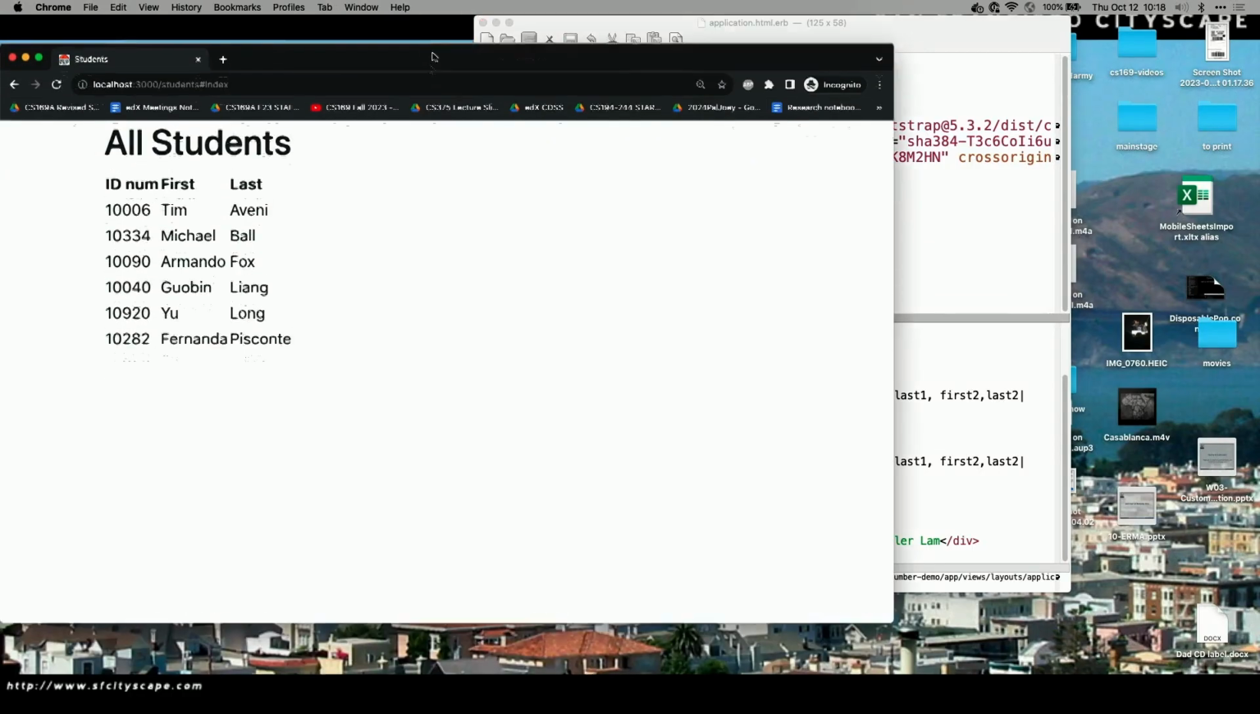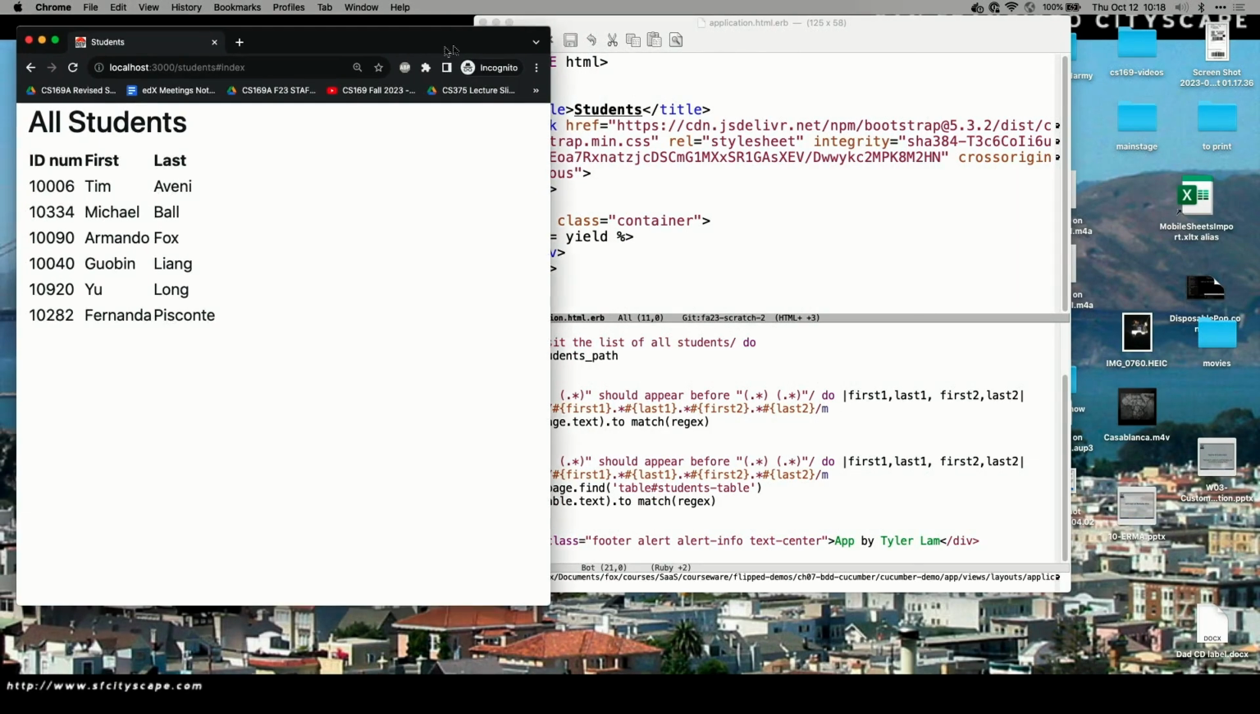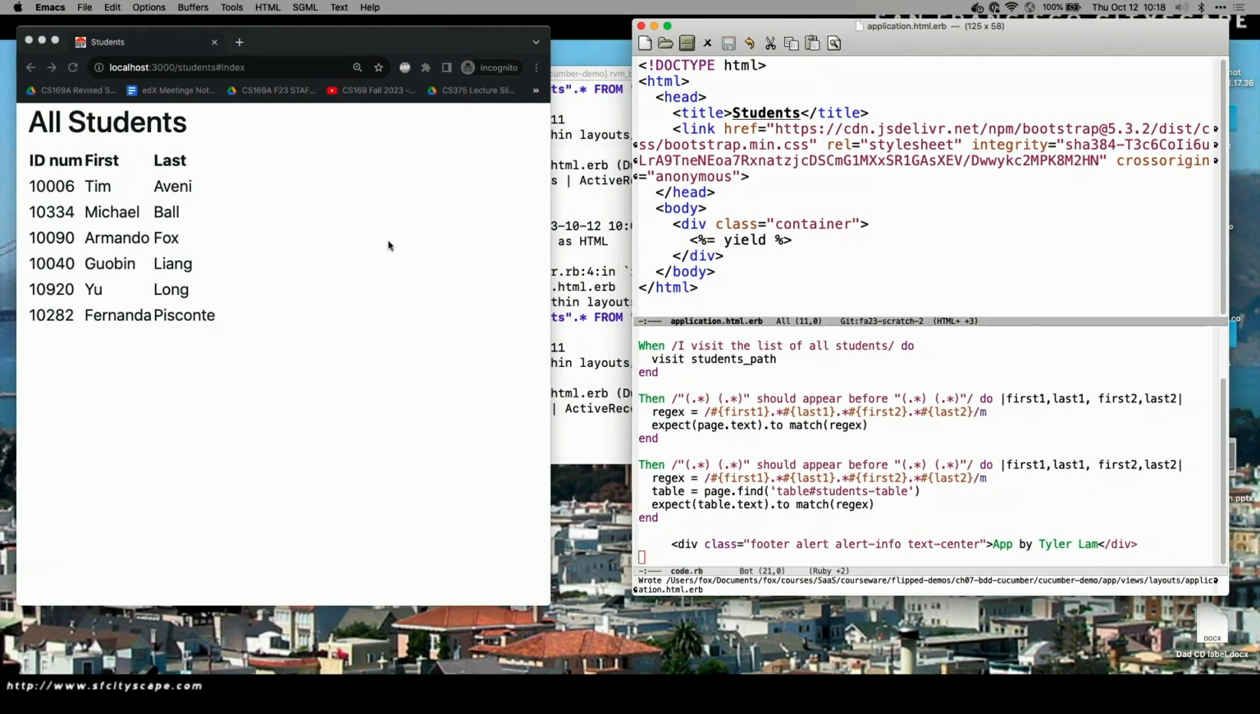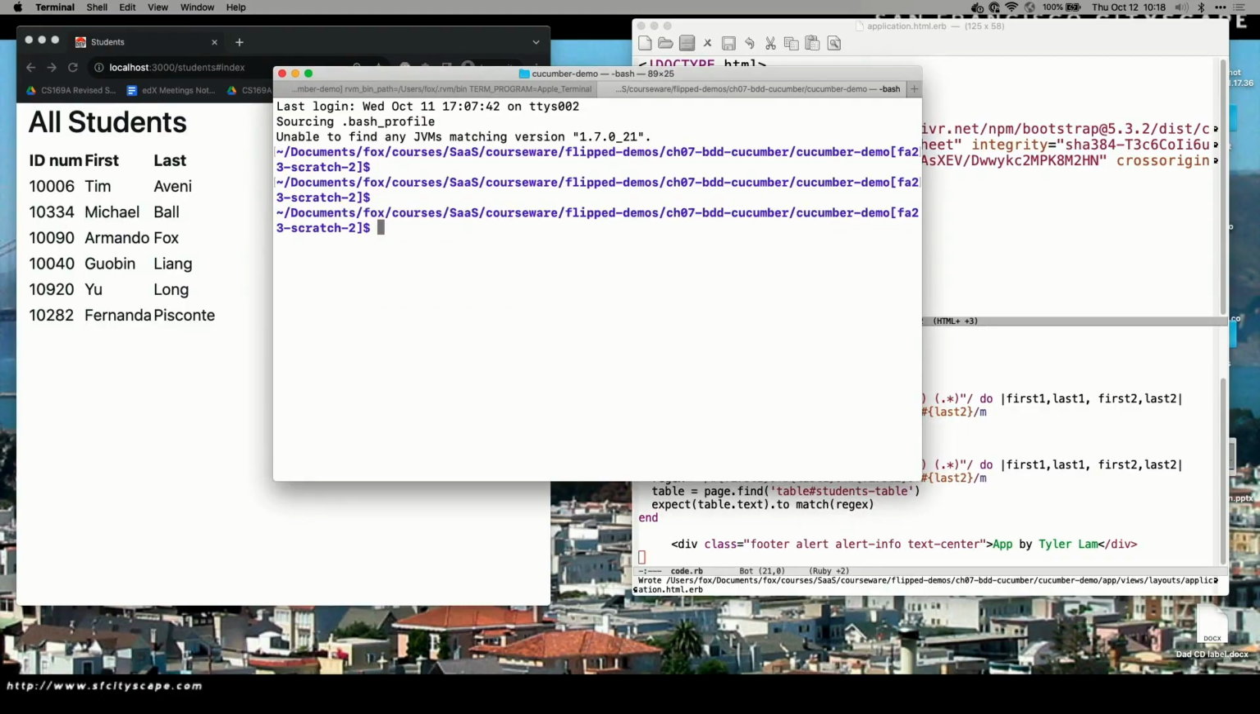As a reminder, here's our trivially simple app. I have it running in a browser window that's small because there isn't really much to see. It's just listing the names of students. And the last time we did this, let's make the prompt a little bit smaller.